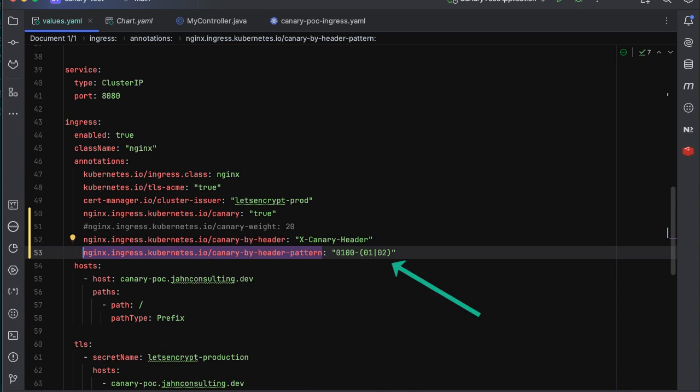Next, we add the Canary by header pattern. This is a regular expression that the ingress will use to decide if the request should be routed to the old service or to the Canary service. In this example, only header values that end with 1 or 2 will be processed in the Canary service.